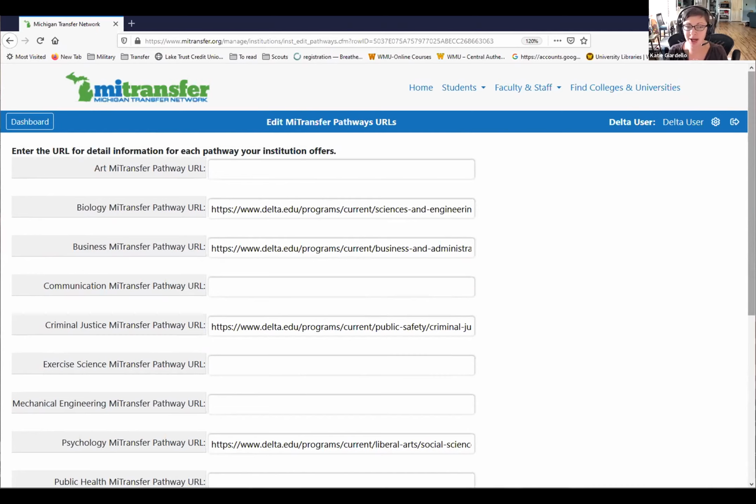Now at Delta, their pages are all different. They have a different page for each pathway. At many of our colleges and universities that participate in the My Transfer Pathways, that information might all be on one page, and that's okay. We would still recommend that you put in a link for each one of the pathways, even if it's pointing students to the same page.